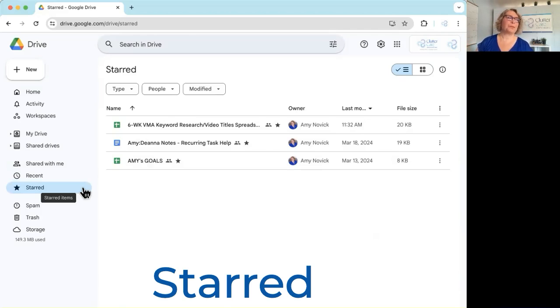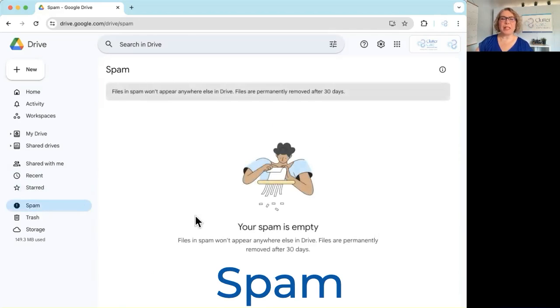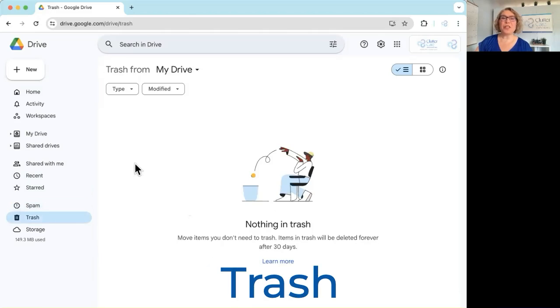Spam is anything that Google deems suspect, and you can move it out or things will be deleted after 30 days. Trash is anything you put in the trash. And again, if you do nothing with it, it will be deleted in 30 days. But that means you have 30 days to retrieve it out of there should you need it.